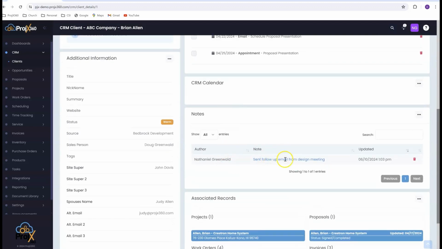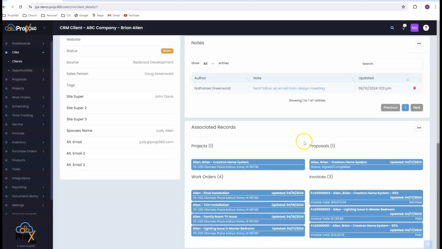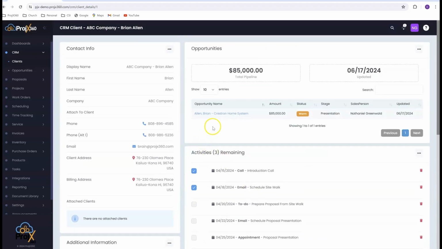We have a notes section where they can add notes, and when you do add notes, it does stamp the author and the date and time that note was added. Over time, you'll be able to see any associated records with this client. So any projects, any proposals, any work orders, any invoices, and all of these are clickable to go into, and we'll cover each one of these areas in detail throughout this demonstration today.